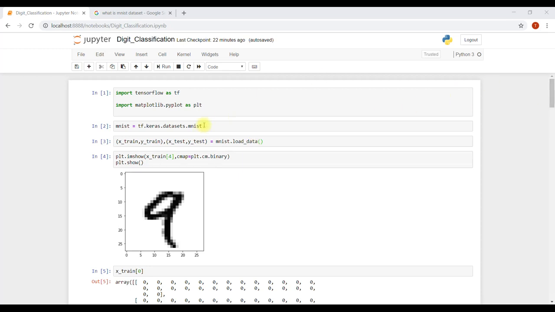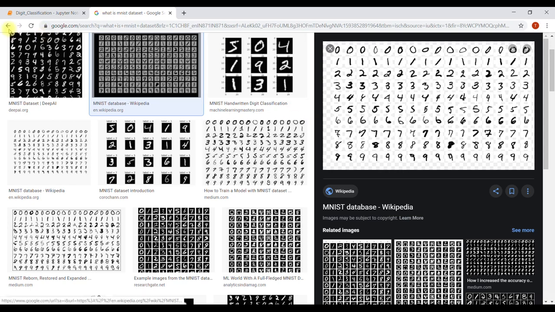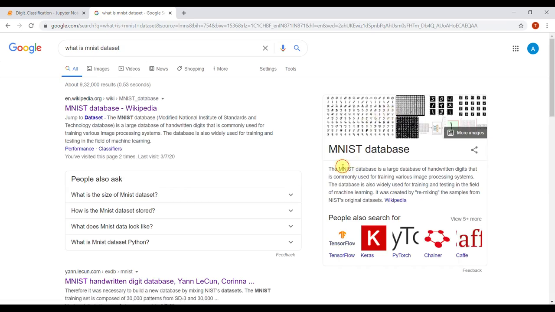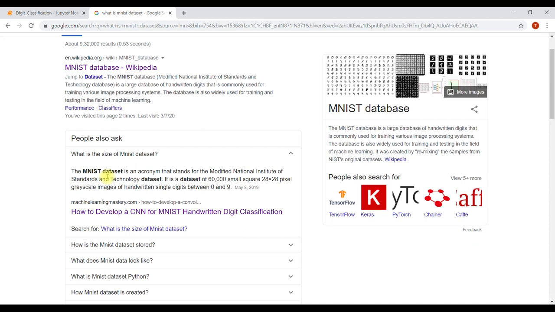First, we're going to load the MNIST dataset. Now, let me tell you what the MNIST dataset is. Basically, the MNIST database is a large database of handwritten digits that is commonly used for training various image processing systems. MNIST stands for Modified National Institute of Standards and Technology dataset. It is a dataset of 60,000 small square, 28 by 28 pixel grayscale images of handwritten single digits between 0 and 9.